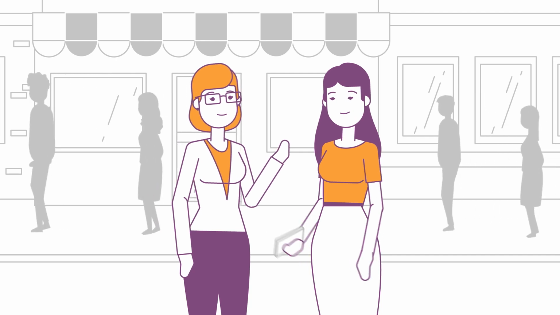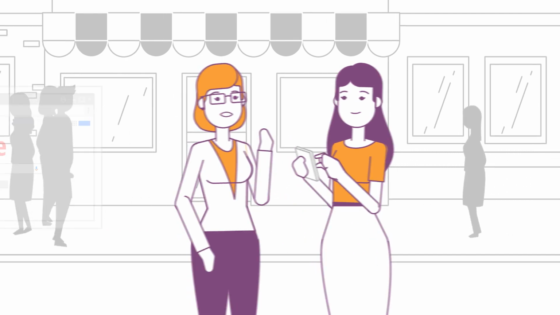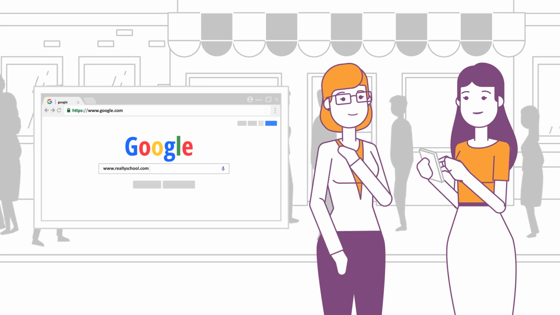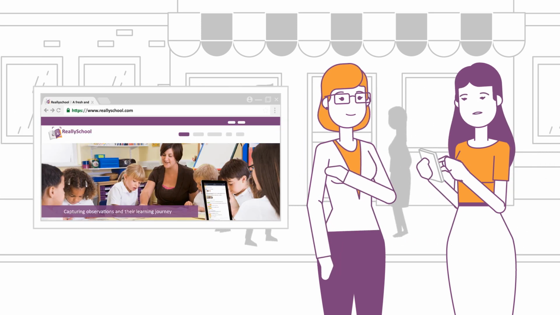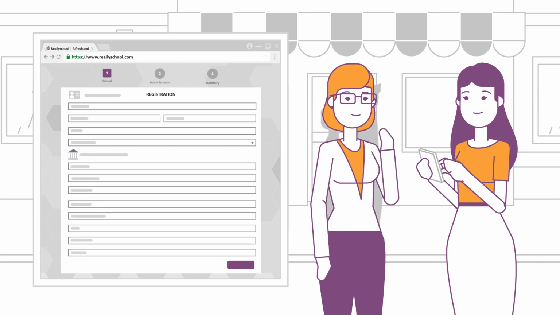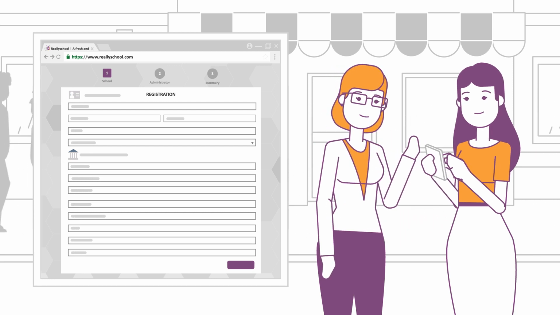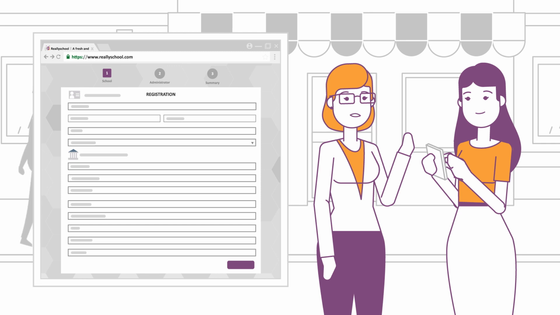"That sounds great. But how do I get Really School?" "You can use the Get in Touch form for more information, or you can register online and get a free 1-month trial." "I'm really looking forward to saving time for my teachers and TAs."